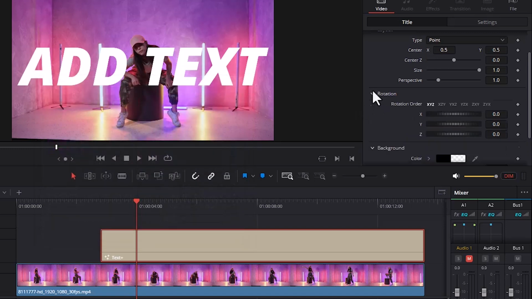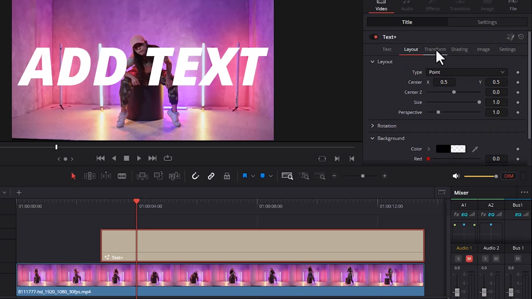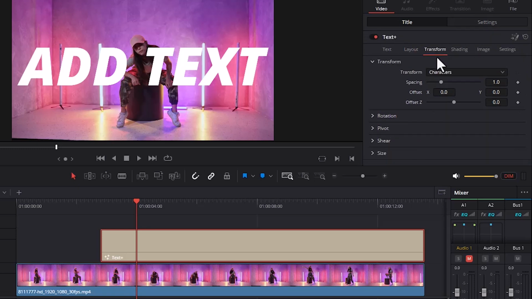You can add some settings to rotation, but for the sake of now, I'm just going to move up to transform, and under transform you can adjust the spacing, the X and the Y value, the rotation. For example, if you're trying to rotate your text, but we'll do all of that under settings.